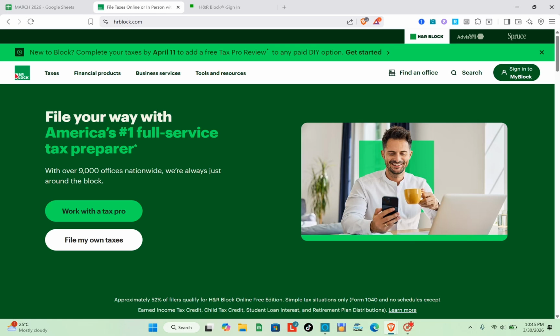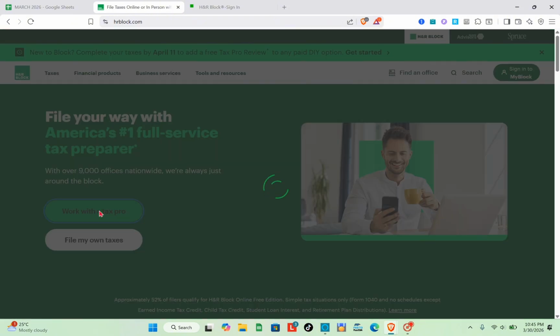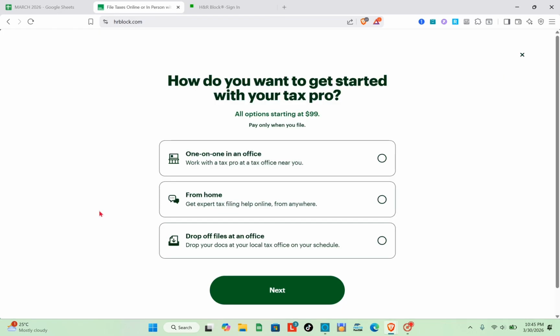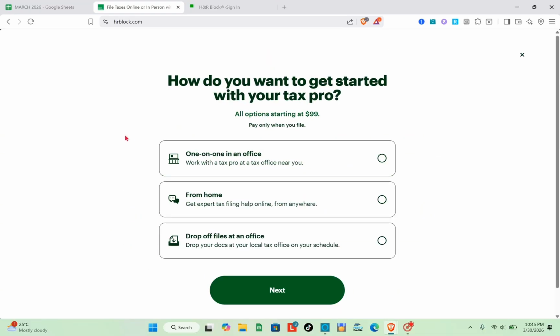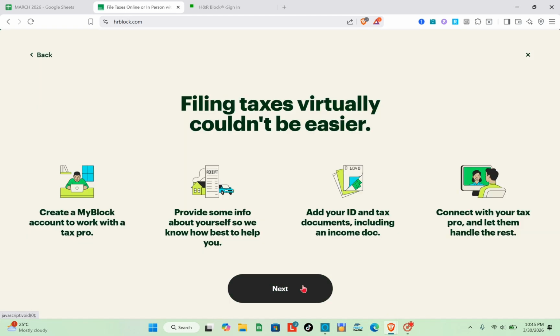And you can chat with a tax expert. You can find the work with a tax pro right here. Simply tap on it, and then wait for a couple of seconds. You can also let a professional review or file your tax for you. How do you want to get started with your tax pro? One on one in an office, from home, or drop off files at an office. For example, this is our choice: from home. Get expert tax filing help online from anywhere, so you don't need to go to a specific site for this one. And then tap on the next option.